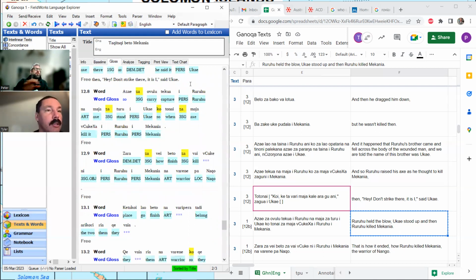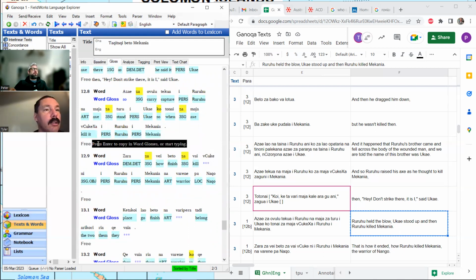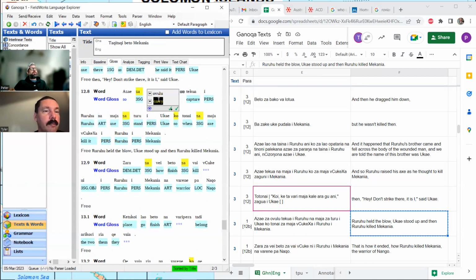Yeah, this makes more sense. Held the blow. Namanjaza. Oh, namanja. Turu Ukai. Ukai stood up. Tonai, and then namanja Ukai. So carry, lift, and hold all have similar meanings. I'm going to call this hold.